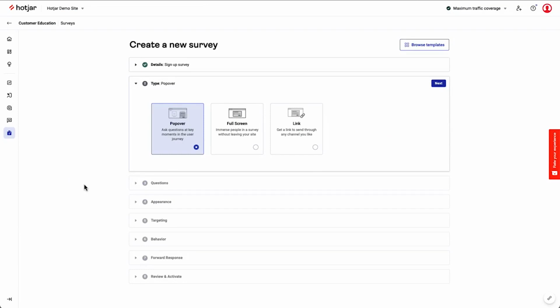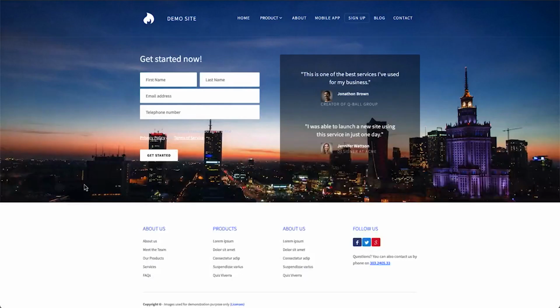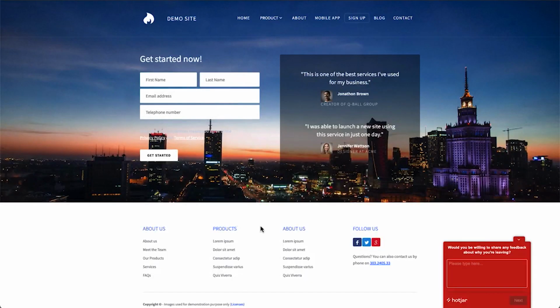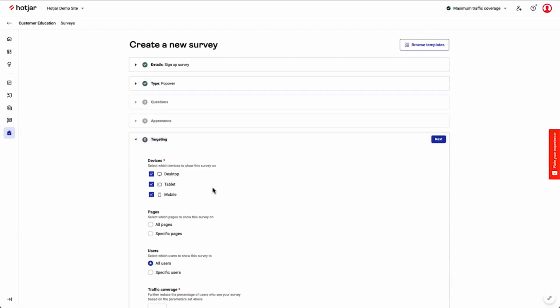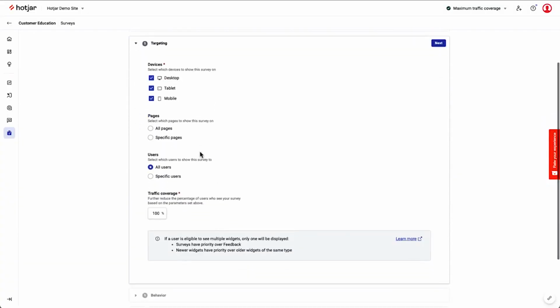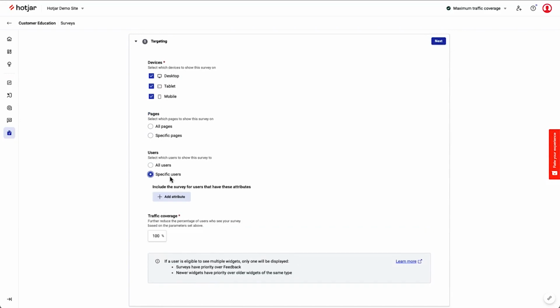Hotjar offers on-site surveys that appear whenever you need them during the user journey. Hotjar surveys can be displayed in one of three ways: popover, full screen, and link. Popover surveys appear as a small widget, allowing users to interact with other content on the same page. Full screen surveys appear as an overlay in the middle of the page.